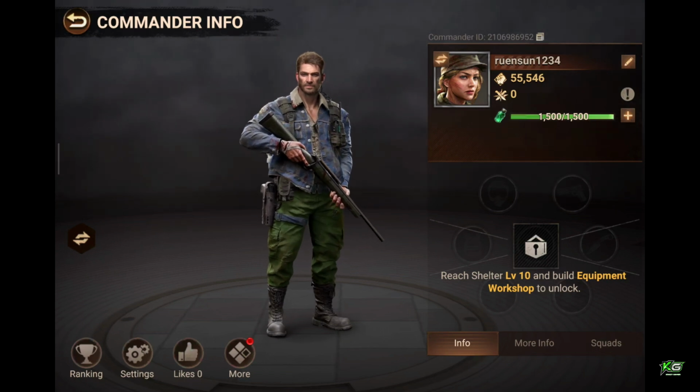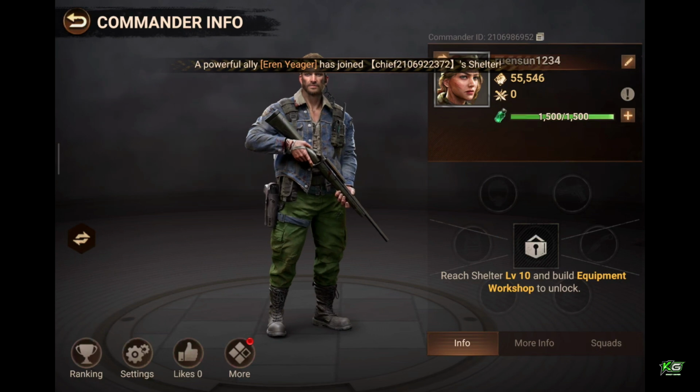So that is how you easily change your avatar in Doomsday in just a few simple steps.